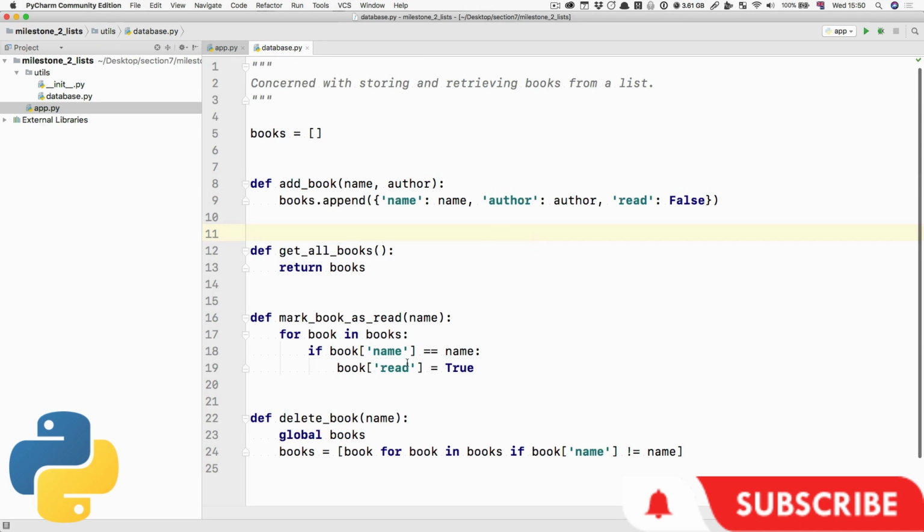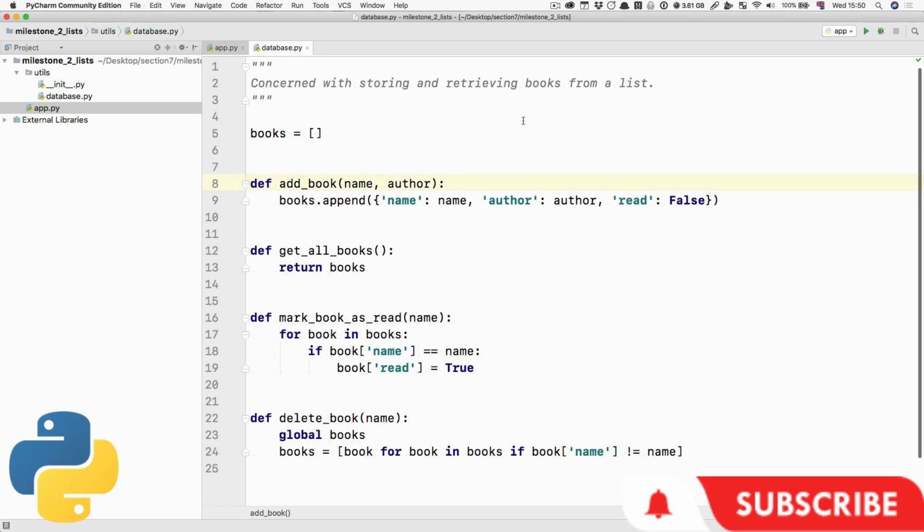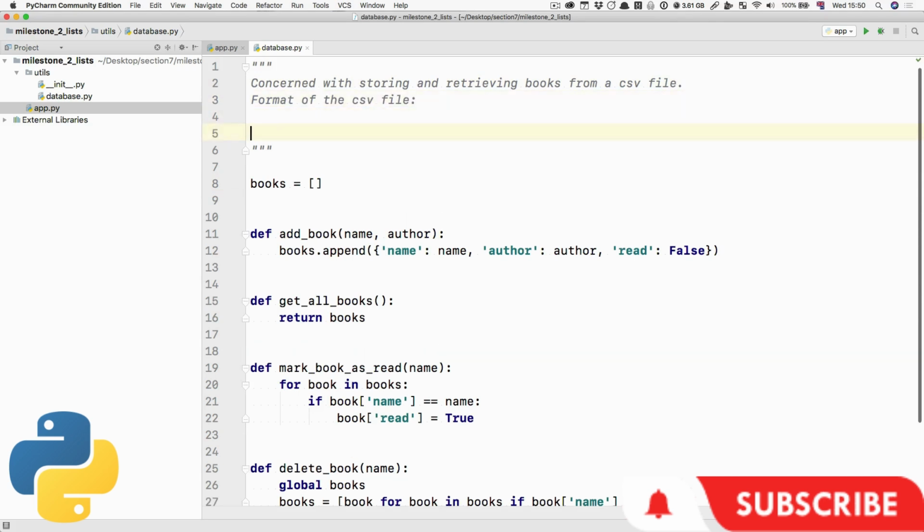So if we wanted to add a book, that would be very straightforward. All we have to do is, well, first of all, before we actually start writing any code, change this to a CSV file and decide on the format of the CSV file, which I think should be name, author, read, like so. Now that that's clear, we have decided that we're going to store name, then author, then read, separated by commas. We can continue.